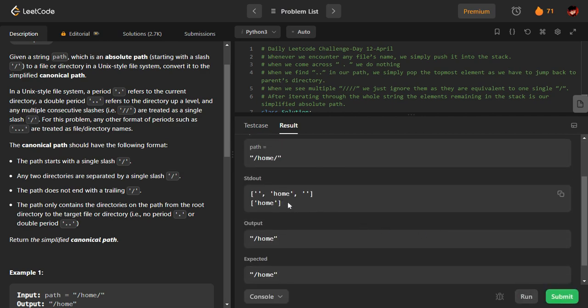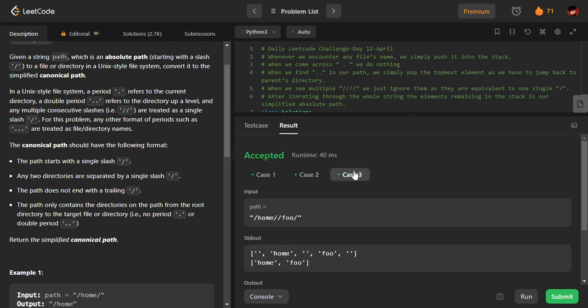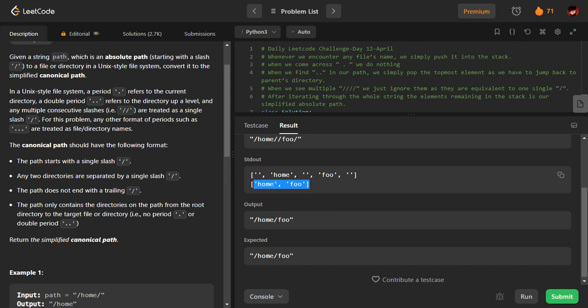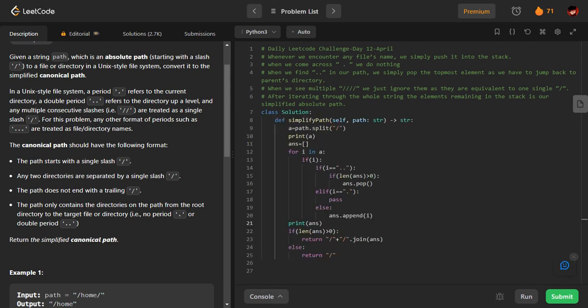So yeah, this is how the answer looks. It's a list which has strings inside it. So we want to join. Whenever you do this join, it will take two words and join them with a slash. And this is for the starting one. Here they've clearly mentioned to start with a slash. So this is for the starting one.